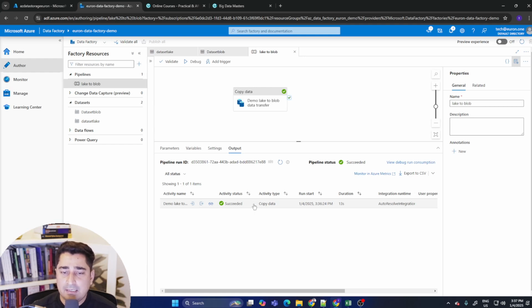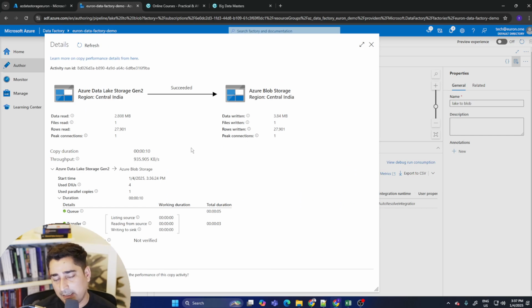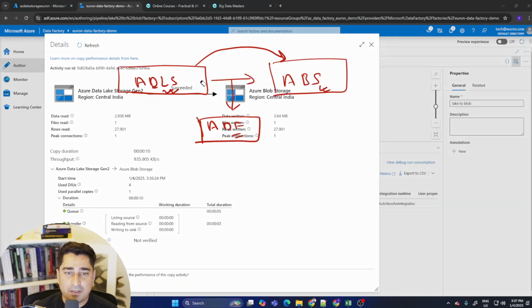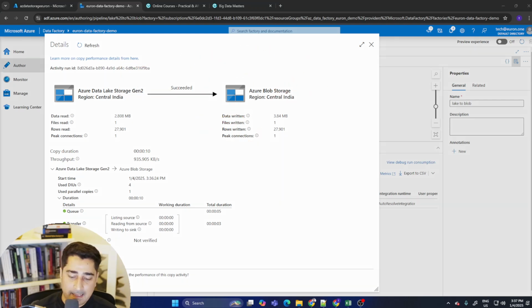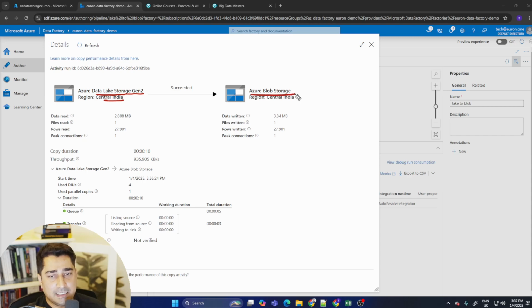Okay, so finally it succeeded. Yep, it succeeded in 13 seconds, and let's see what it has done. If I go and click on details, you will be able to see the actual magic that we were looking for, right? Here I had data in Data Lake Storage Gen2, region Central India. It was able to transfer the data into blob storage, region Central India. Now data read was this many MB, data written this many MB. So why is there a difference?